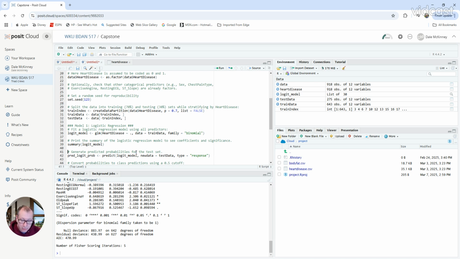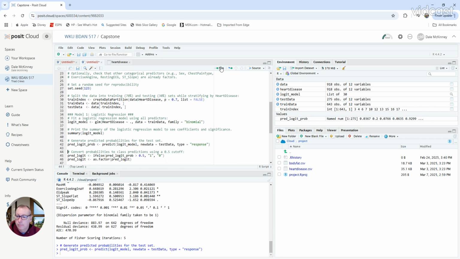This returns probabilities for the positive class of heart disease. Now we're going to convert the probabilities to class predictions using the 0.5 cutoff. So, if you look here, predicting a probability above 0.5 is 1 and otherwise 0. So we need to run that factor.